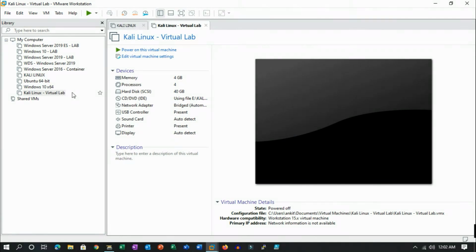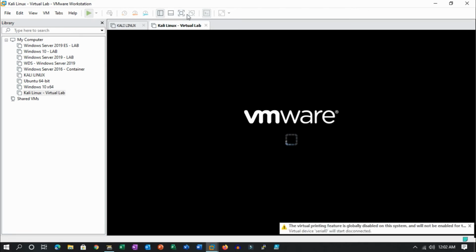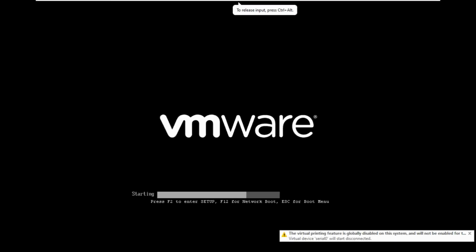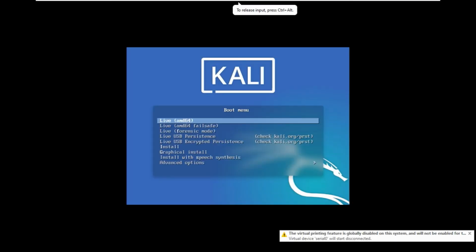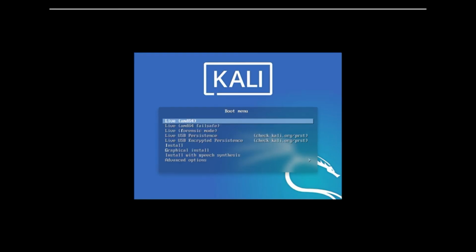Now select the newly created virtual machine and click on the Power on this virtual machine button to start the installation process, and maximize the screen. We will be greeted with the Kali Linux boot screen. Here we have to choose Graphical Install and hit enter.